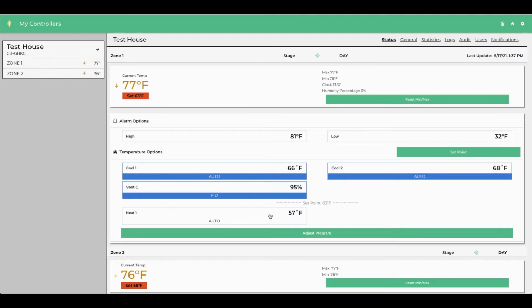For each of your output indicators, we have the name. So for example, cool 1, we have the current setting. So it would activate at 66 degrees Fahrenheit. And we have the mode, which is auto. When this shows in blue, it means that the output is currently active. Our heat output is not active, which is why it is not in red.